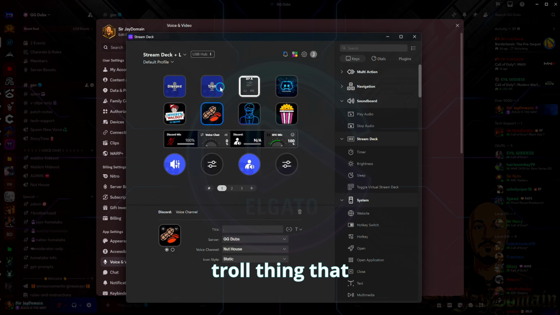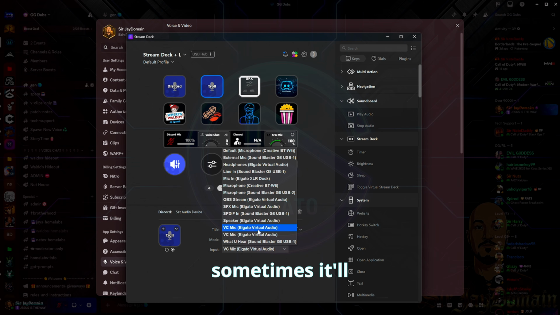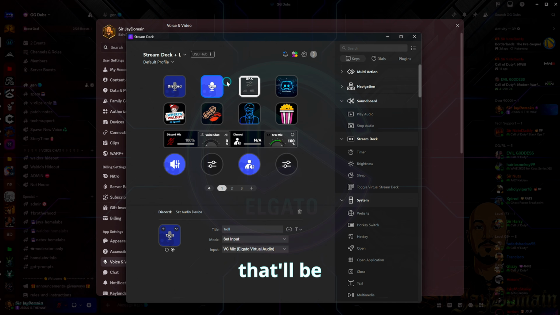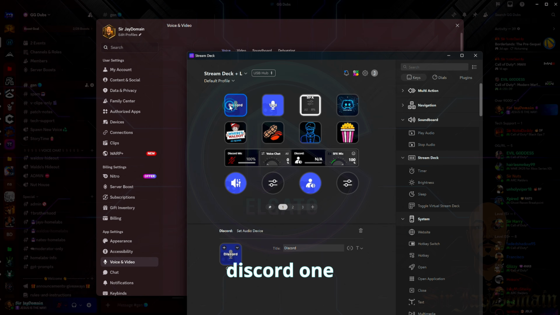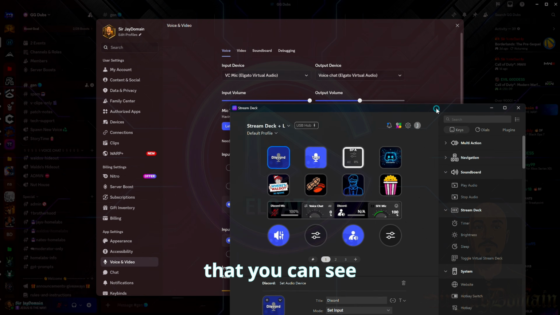So that troll thing that I was talking about, for here, everything reset because I uninstalled and reinstalled. So I'm going to show you how to set that up. Sometimes it'll show double just because I uninstalled and reinstalled. Click there, and then that'll be highlighted based off of what is on there now. I'm going to go back into the Discord one and do the SFX, change it to that one, and we'll hit those buttons. As you can see up top here, this one will change automatically.